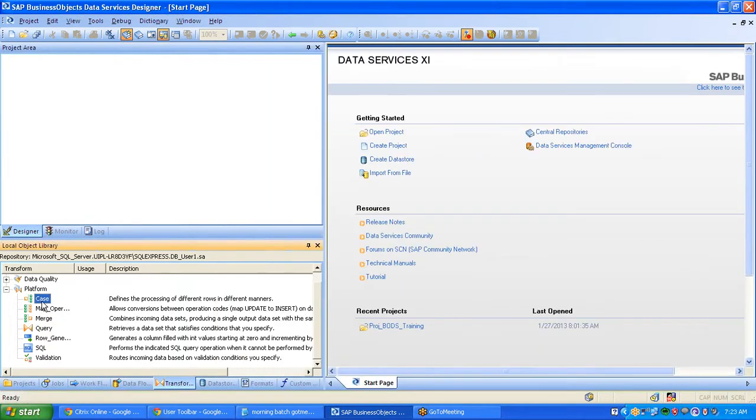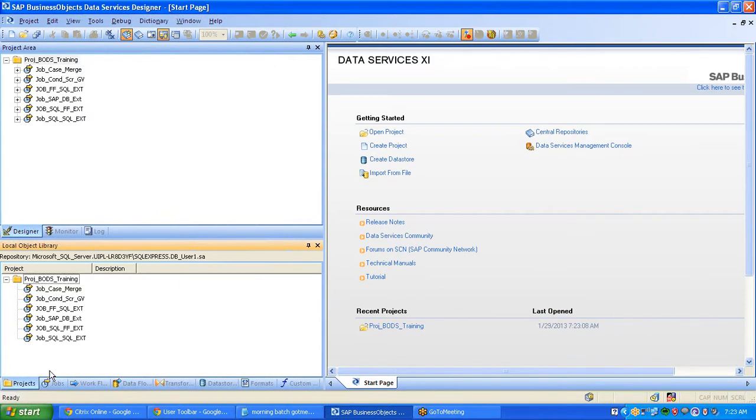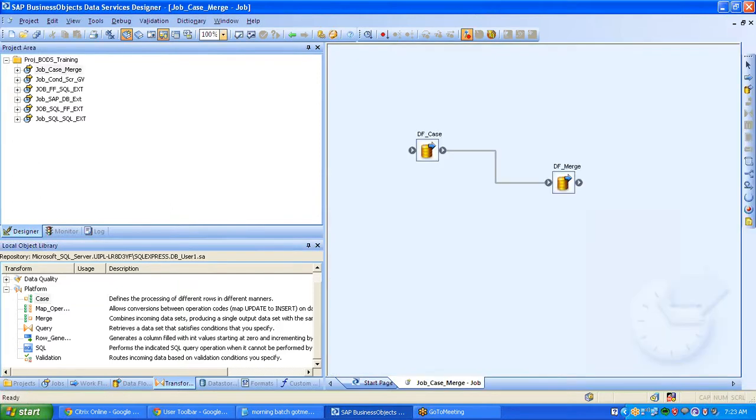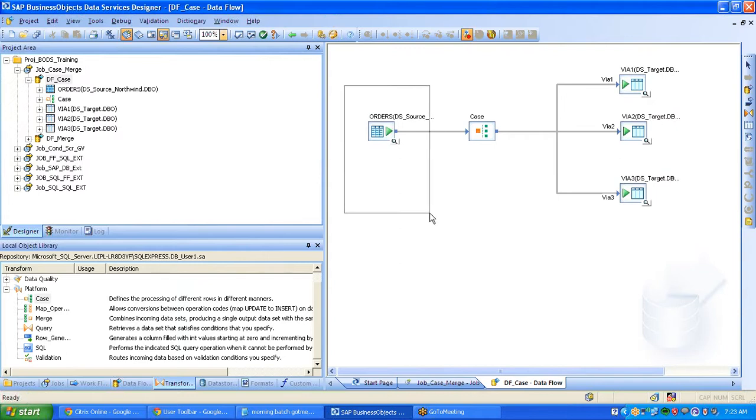A case transformation. This transformation is used to split the data into multiple data sets based on a business condition. So if you look at the graphical representation, a single data set. Okay, let me open the job. So if you look at the job, you can clearly understand that a single data set is split into multiple data sets based on a business condition that we provided within the case transformation.